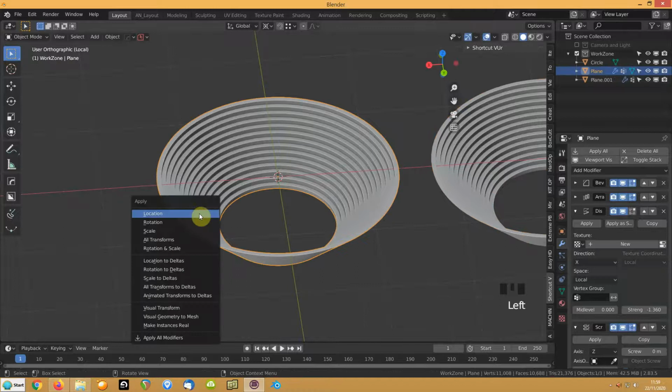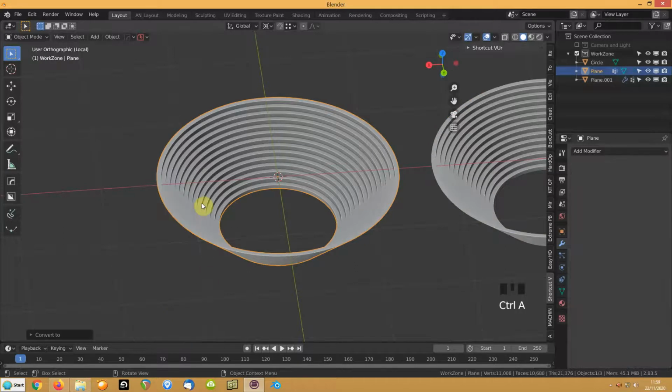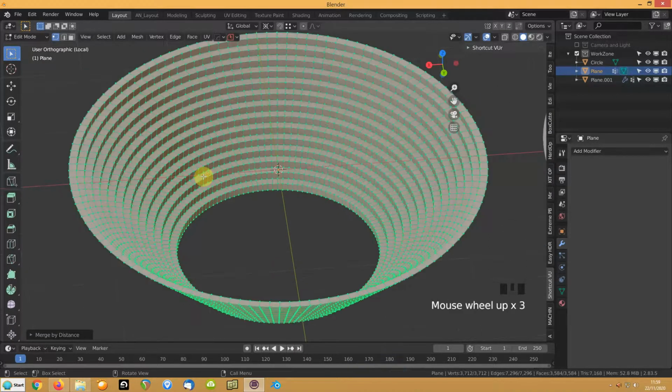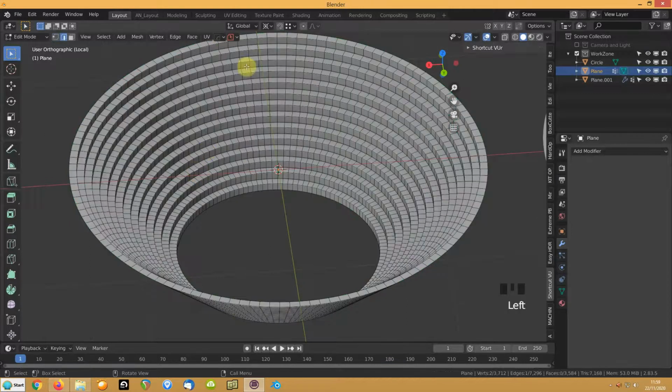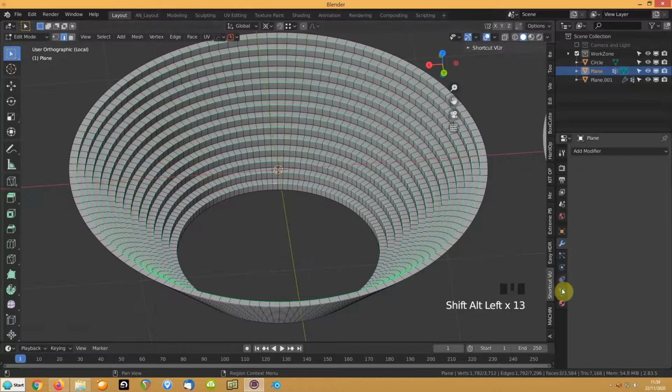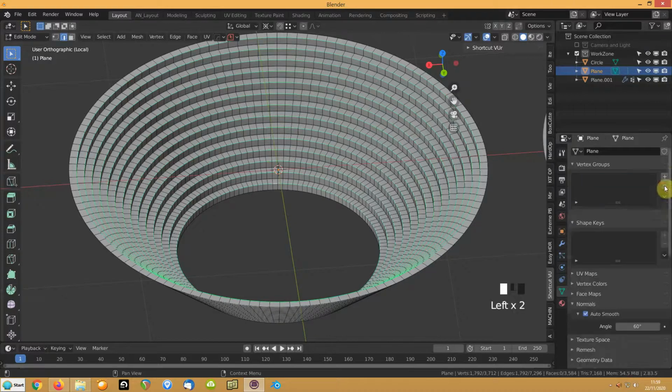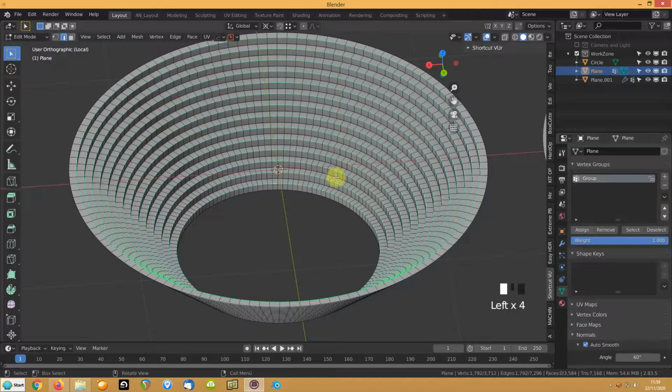All you can do is just Control A, Visual Geometry to Mesh. Go in, Edge Doubles to make sure you've got everything sorted. Or you could just add a weld modifier, whichever you want to do. Then you can just select all these edges here, like this. Add them to a vertex group. So we'll delete that one, add a new one, assign them to that.